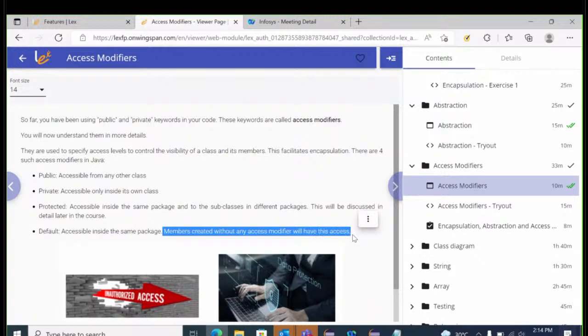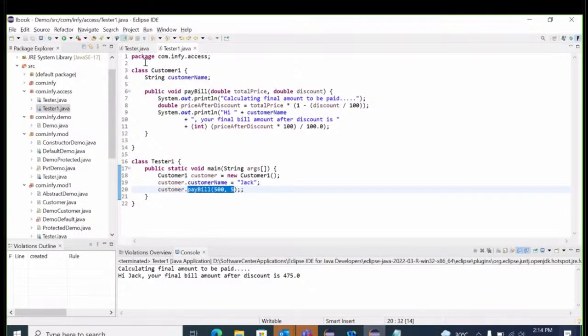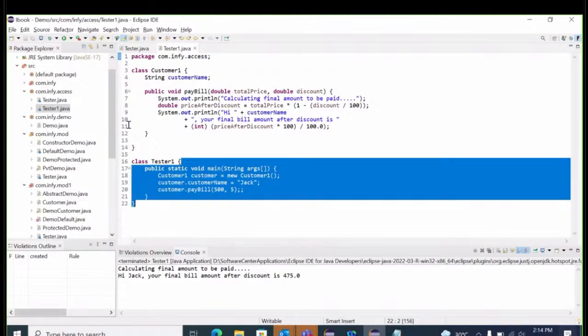What is the difference between public and default accessibility? Public means you can access it within the package, outside the package, in the complete program. Whereas default is only within that package. If you observe in Eclipse, the very first line was something like a package, right? Only within this package can I access it.